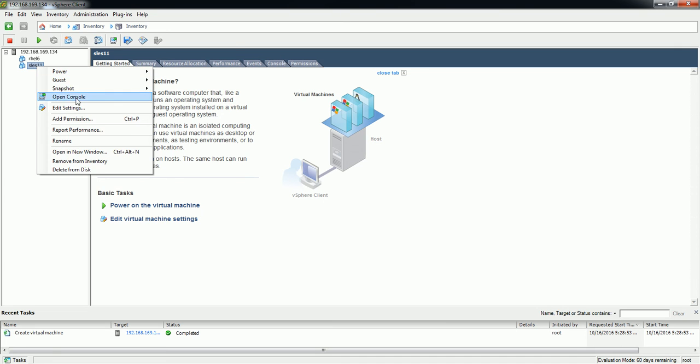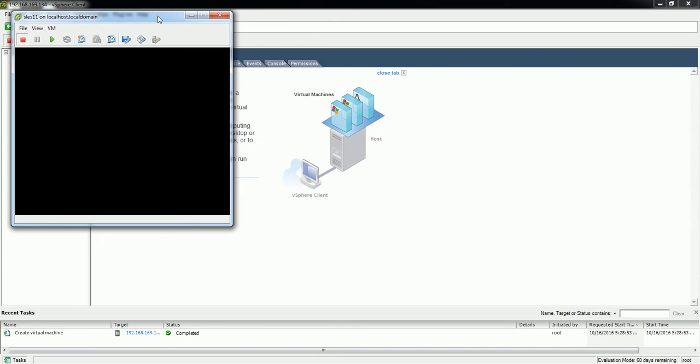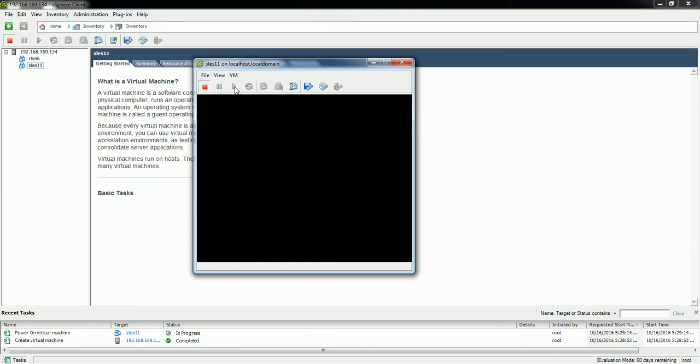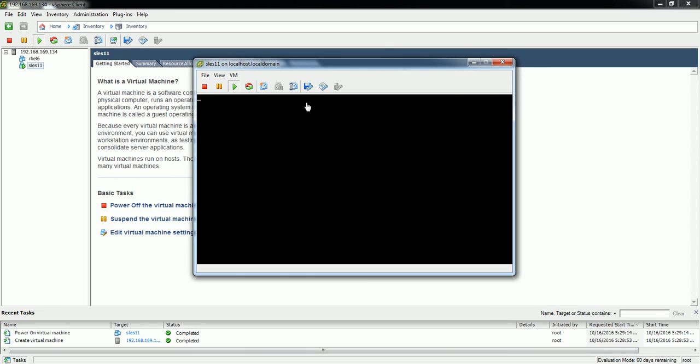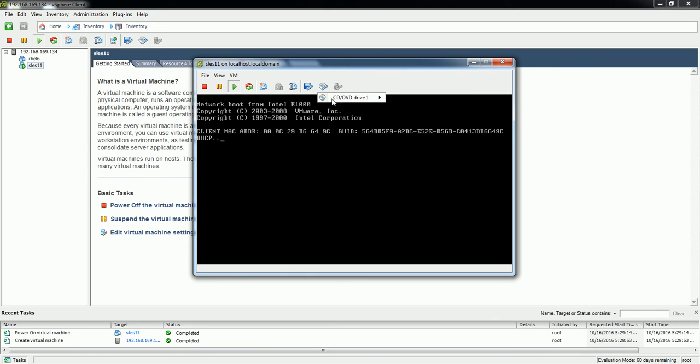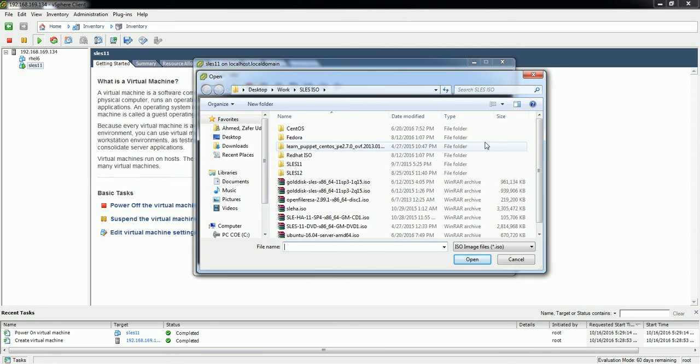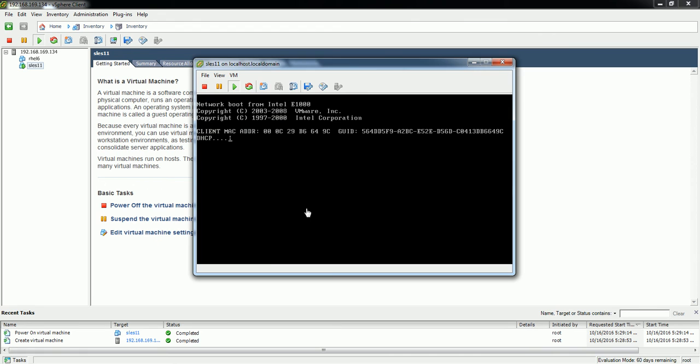Right click on the VM, open console, and power on the VM. Okay, so I still need to attach the ISO. I have the ISO here, SLES 11. I'm just going to select the ISO and let me see whether it is connected or not. It is connected. Just press Ctrl Alt Insert.